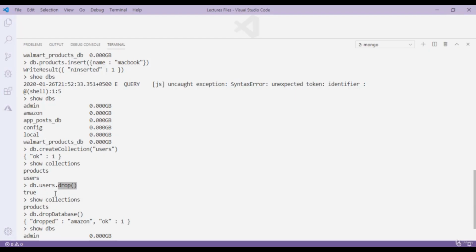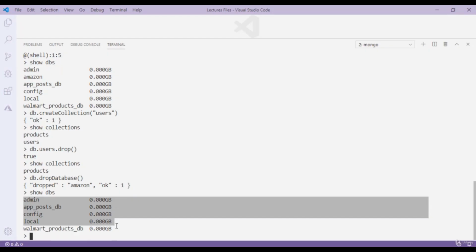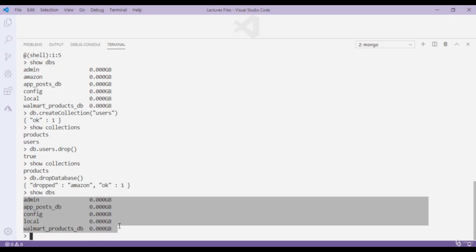Okay, and we can also delete the entire database. To do that, I simply type db dot dropDatabase, where db means the current database. In simple words, this means delete the current database. Okay, so it is successfully dropped here, and when we type show dbs again, you can see that Amazon is not present in this list. Okay, so these are the 6 queries that we have learned today.